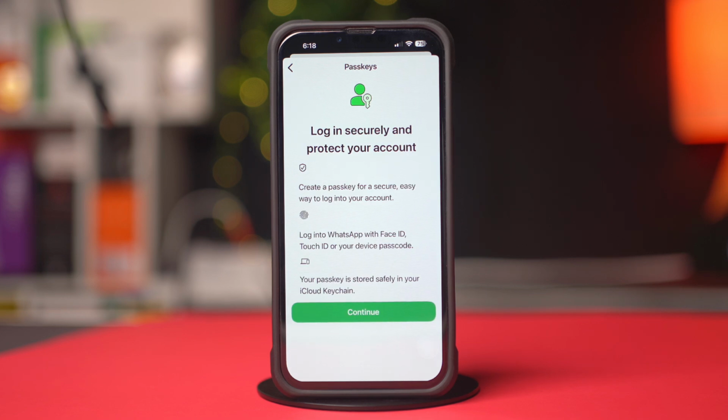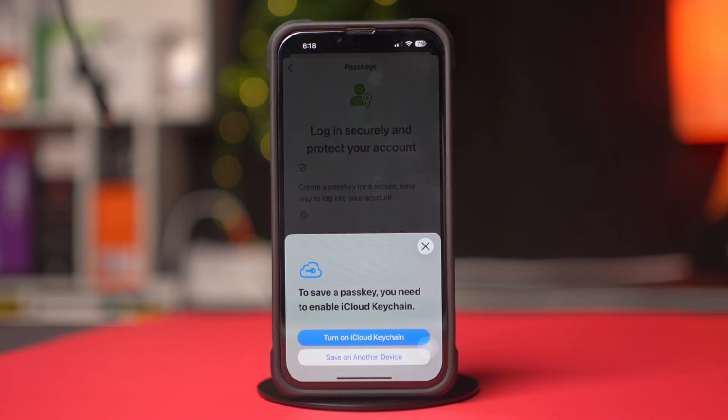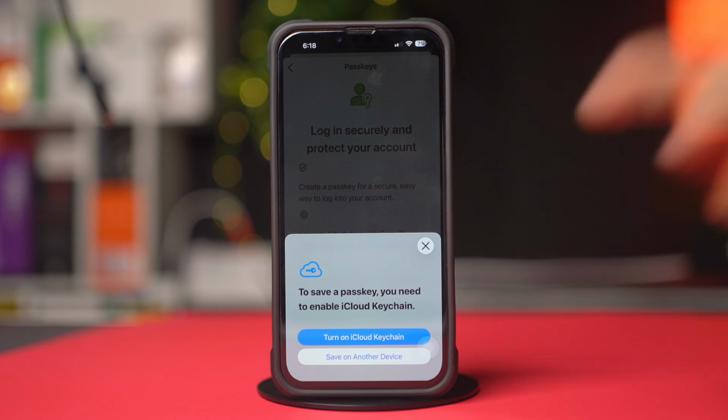So folks, this is how you can do a privacy checkup to find account risks on WhatsApp on your iPhone.